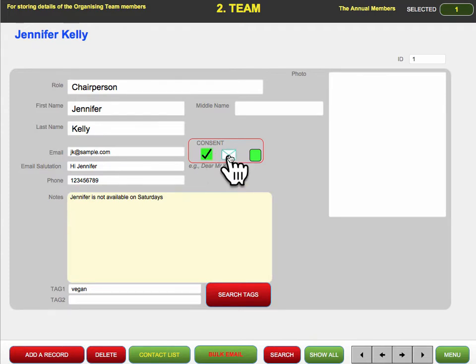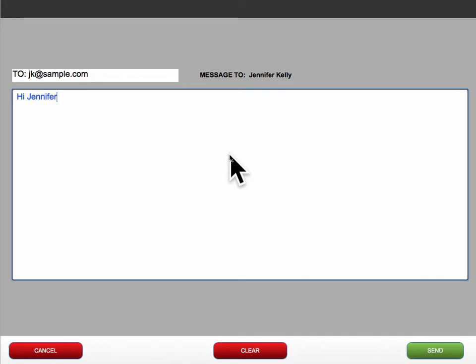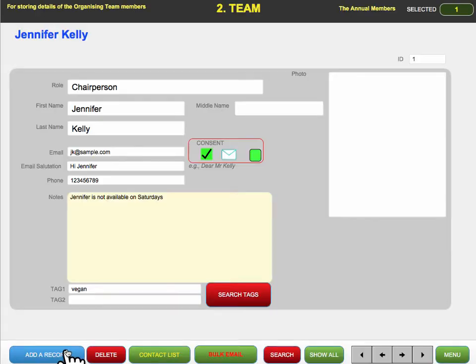Alongside that, only if there is an email and only if consent is granted, there is a little envelope which will take you to a message to the individual in question. You'll notice that the salutation is included in the email. You can rub that out if you wish and write something else, or you can continue from there. There is a way of clearing the message, sending the message, or returning to the origin of the message.